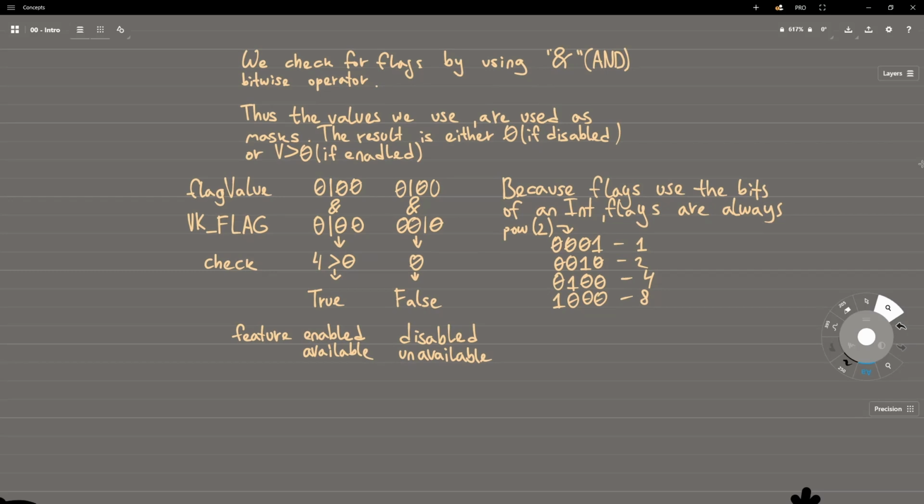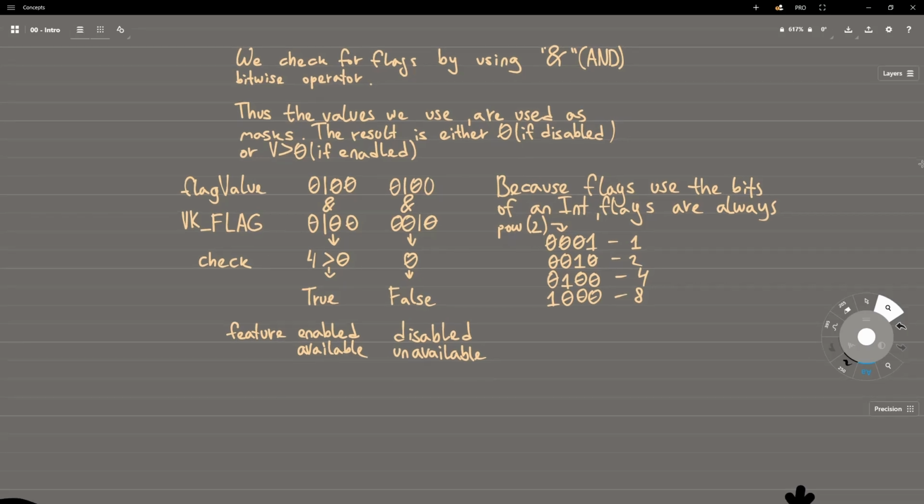And here I did a simple example where Vulkan returns this flag value, which is 4, and we're checking our VK flag. These are the bits, and the bits match, so the ones and ones will result in basically this same number. The check will ask whether the result is greater than 0, and this check will result in true, and it will mean that our feature is enabled or available.